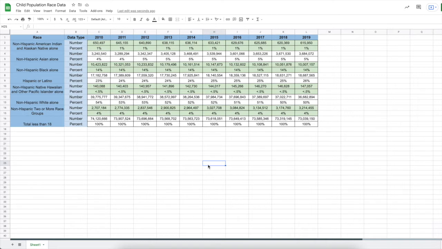Terrific. I can now kind of look through what I actually have. So over here, if we look at some of the headings, like this first one is children who are non-Hispanic, American Indian, and Alaskan Native alone, just those. So how many individual children were there? In 2010, there were 650,000, and in 2019, there were 615,000. So that number has decreased over that span of time. It's been roughly 1% of the population throughout that time. So we can kind of see some of this information here.